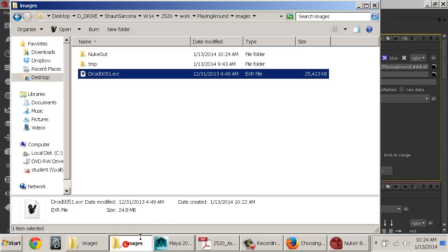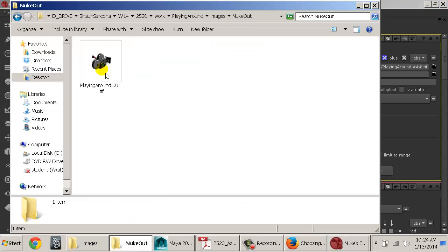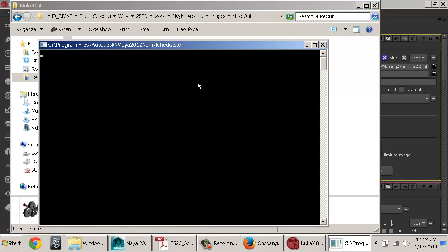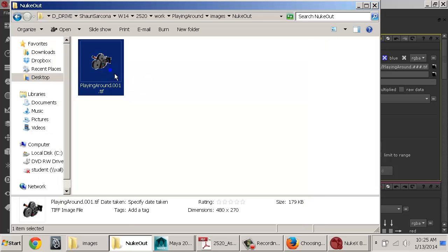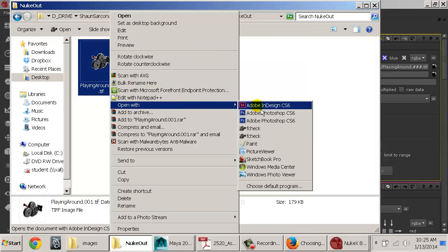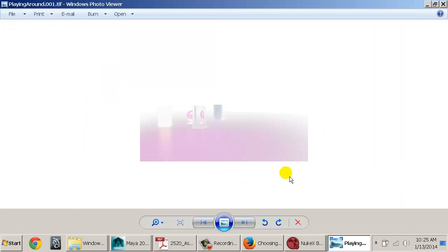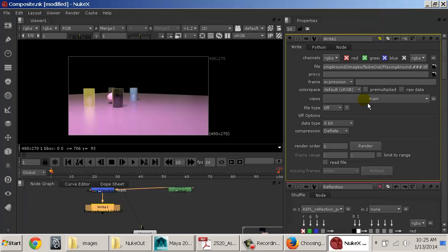So if I go into my images, nuke out, there's that playing around tiff. I can't read it for some reason, but I can open this up in FCheck or FCheck with Photoshop. Windows Photo Viewer is there, but it's going to be blurred out. So we'll just leave it like that. But it would render it out, and then I'd be able to turn that file in.